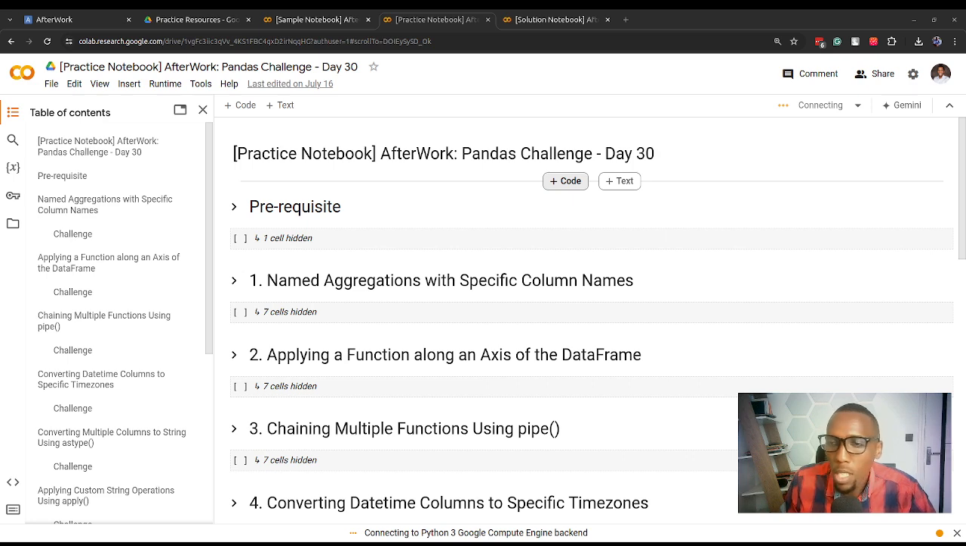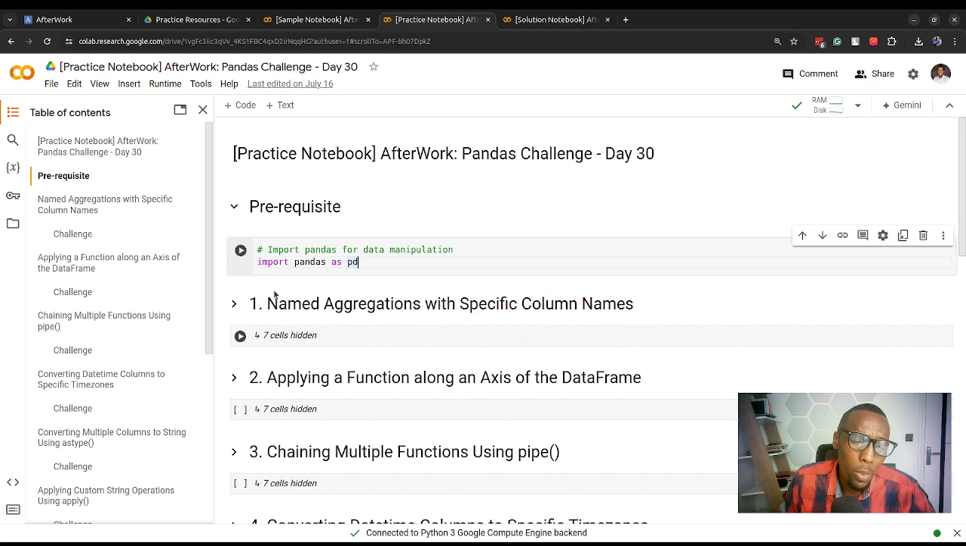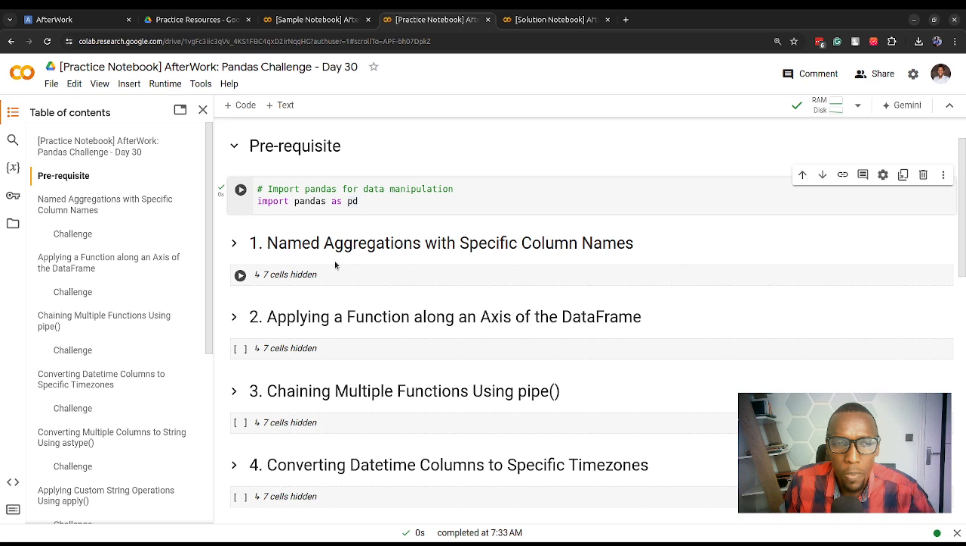Once we have done that, we can go through the prerequisite section. Expanding that, the first thing we do when working with pandas is to import the library itself, and we do that by running this code: import pandas as pd. Then we run it to import the library and be able to use its functions.